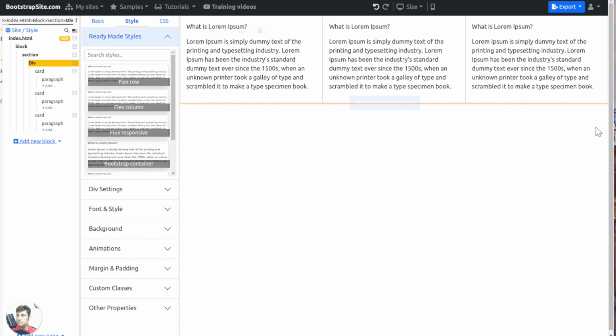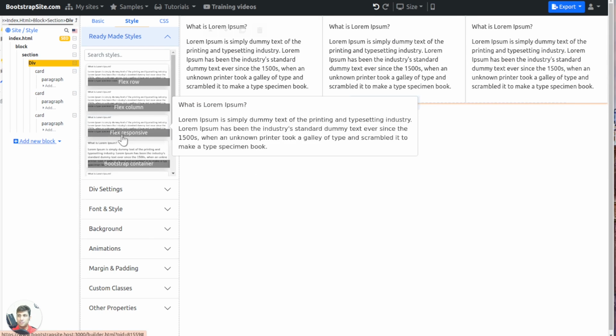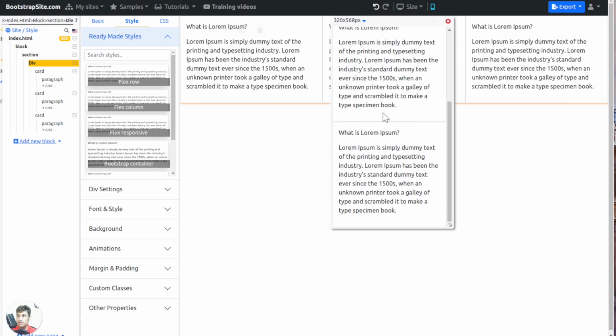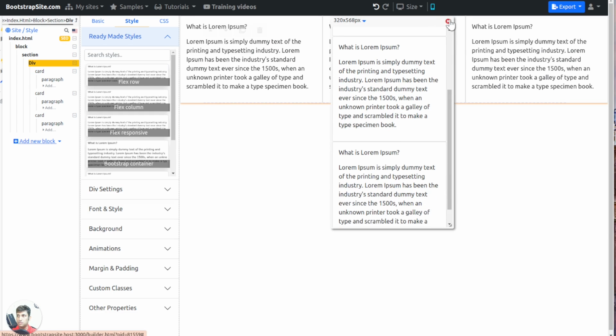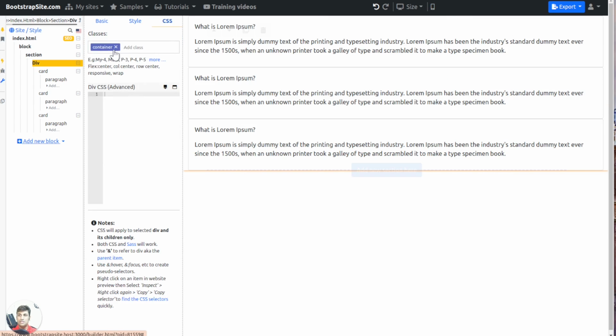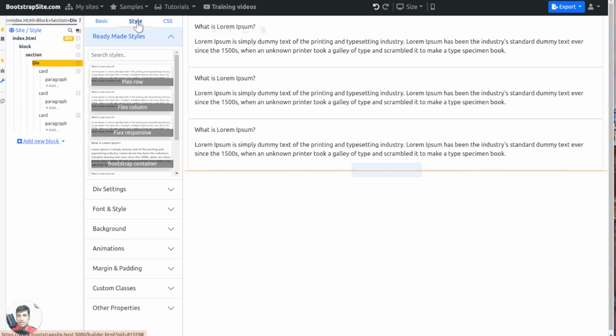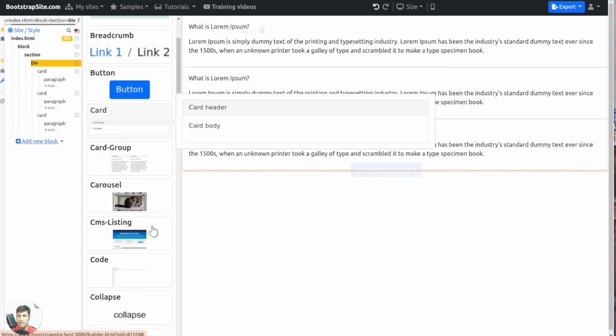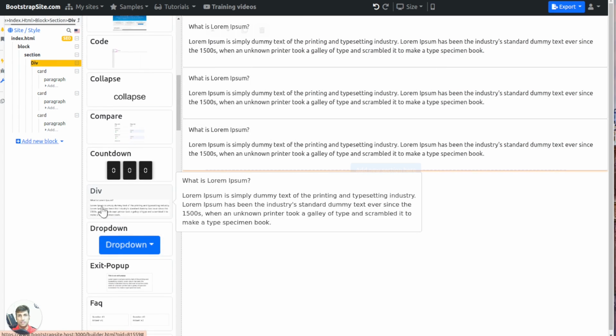Then is the responsive Flexbox. What happens is on the desktop, it is like in a row, but when you go on a mobile, it becomes vertical. So this is responsive. Then there's this Bootstrap container, which makes sure that your content always looks good on large screens. And inside your div you can add any elements, including the div itself.